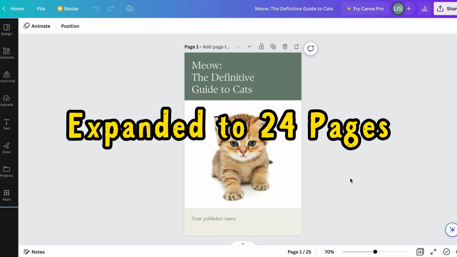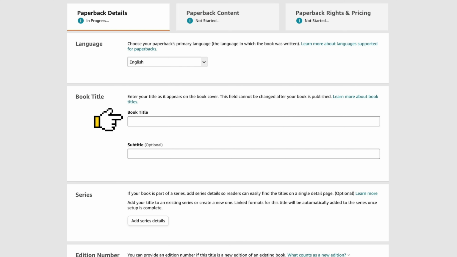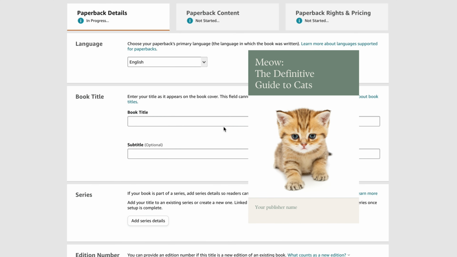The first step is to fill in the details for the paperback version. I'll set the language to English by default. Now, you need to decide on a book title and subtitle. If you're feeling lost, don't worry. Let's take a look at some examples. On Amazon, the book title is followed by a colon and then the subtitle. For our book, the title is straightforward. It's Meow, the Definitive Guide to Cats.